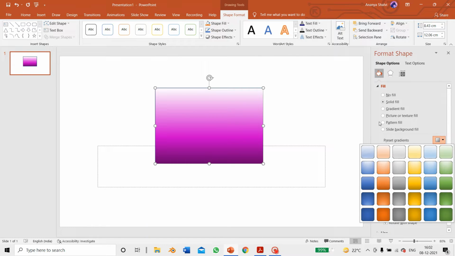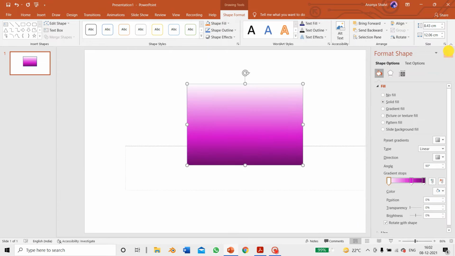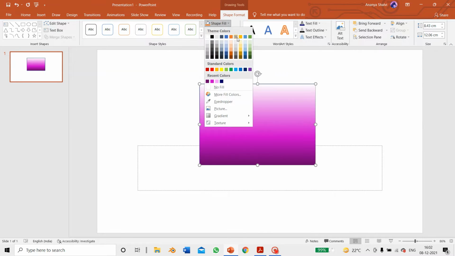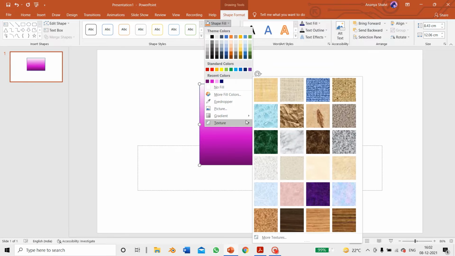Now let's go to the next one, which is texture. There are a list of textures you can use. Yes, like droplet, and more. So like this is blue tissue paper, etc.